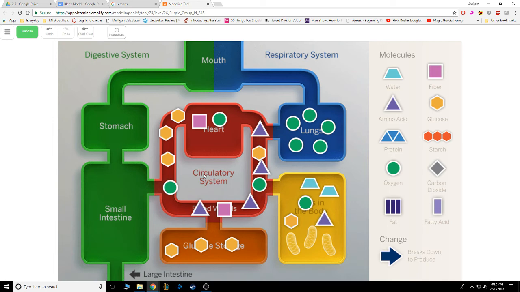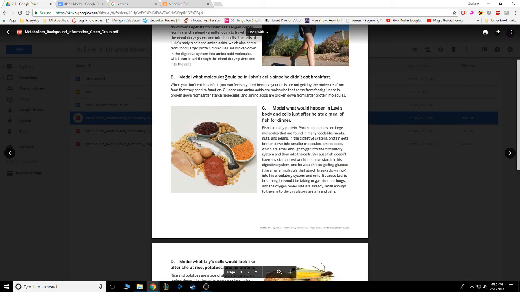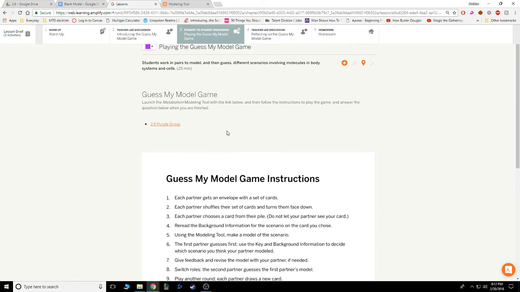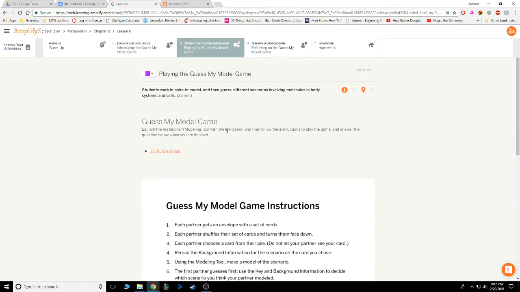My partner would look at this, look back at their model, look back at my model, and say, obviously, it's section B, because there's no food here in the digestive system. Once they've done that, you can go ahead and take your own turn, and then you'll model and show it to them and repeat the process back and forth. You'll do this until you've done at least 3 models each, and then when you're done, you'll move on to section 4, which we'll discuss in the next video.